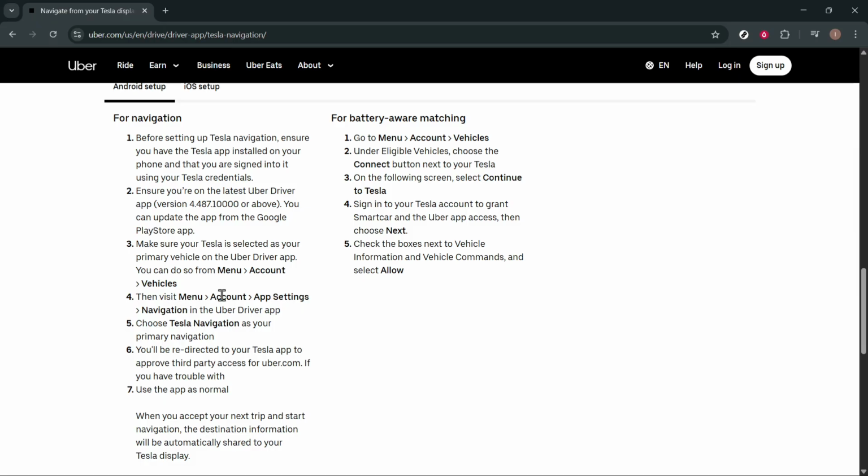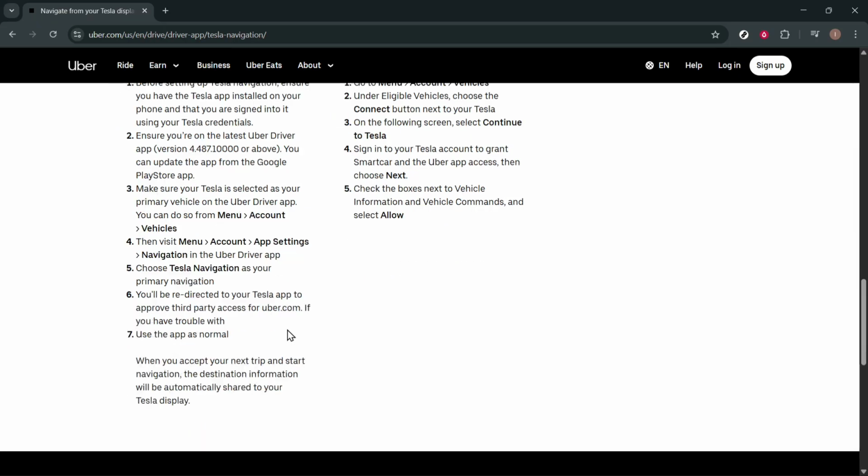Then visit menu, press account and press app settings, and then from there go ahead and click on navigation in the Uber driver app. Choose Tesla navigation as your primary navigation and you'll be redirected to your Tesla app to approve third-party access to uber.com. If you have trouble with it, use the app as normal. When you accept your next trip and start navigation, the destination information would be automatically shared to your Tesla display.